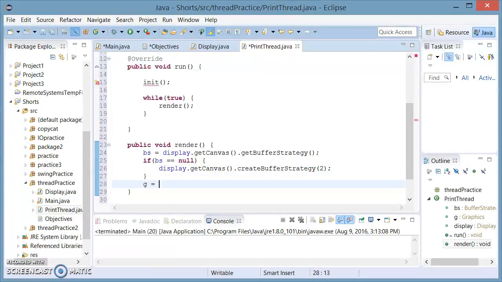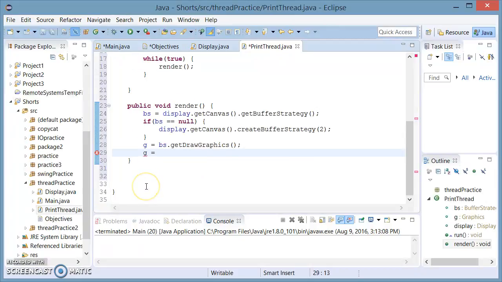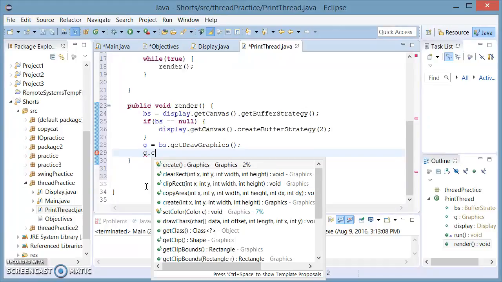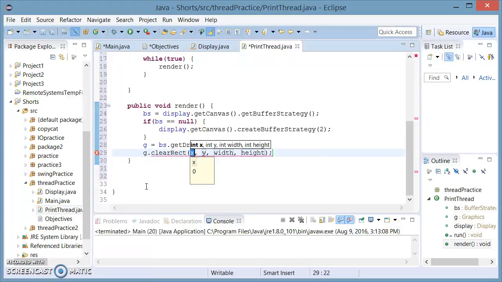Then I'm going to set G equal to BS.getGraphics, and I'm going to clear my rectangle on my canvas in each cycle, so I would not be drawing on top of my previous image. So it's g.clearRect, and I'm going to be clearing my entire rectangle, an area of 300 by 300.